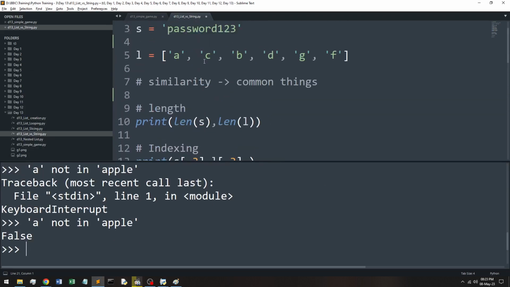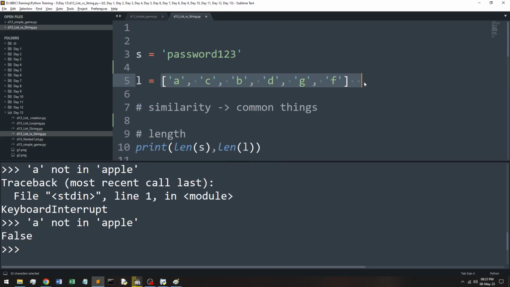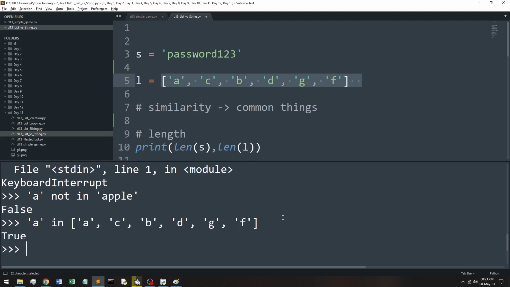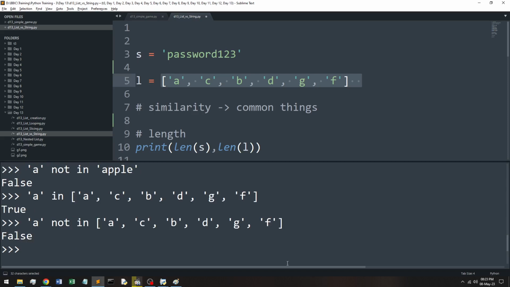Now, in a list, what can we do? We can do it the same way. A, B, C, D, E, F. Now, what I am doing is checking whether 'a' is inside the list. A, B, A, C, B, whatever. That is true. If 'a' is not inside this list, A, C, B, D, G, F, then it is false. That is how it works.